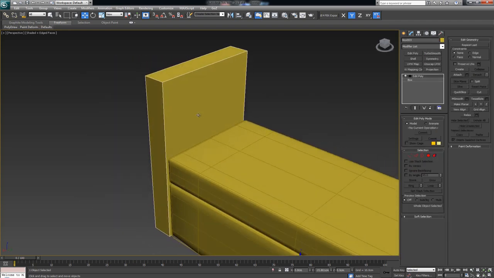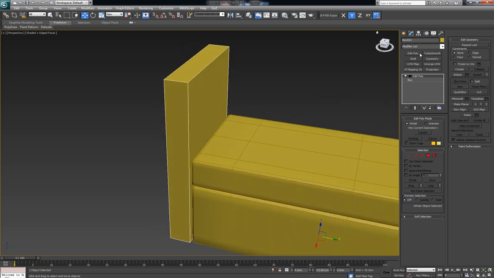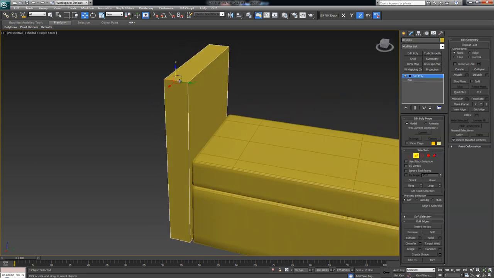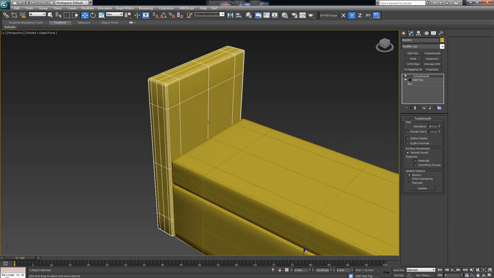And the last thing we have here is the bed rest. Let's go ahead and do the same thing with it as well. I don't think we're gonna be needing this to be turbo smoothed, but just in case, so we don't have to go back later, just make sure we get all of that. There we go, another connect, like this, toss in a turbo smooth.